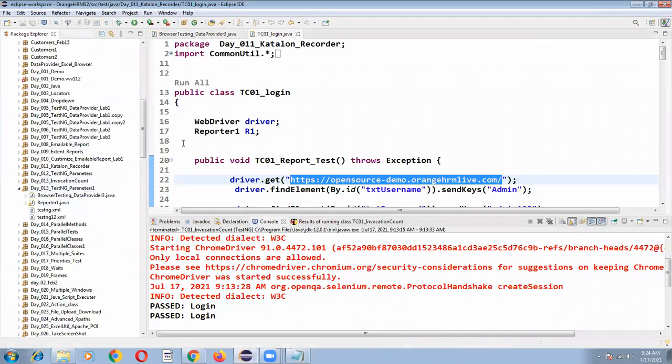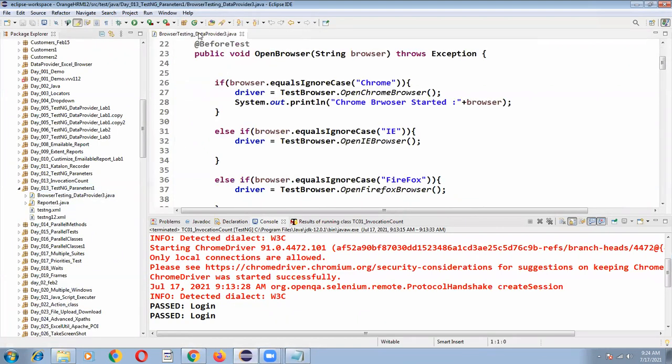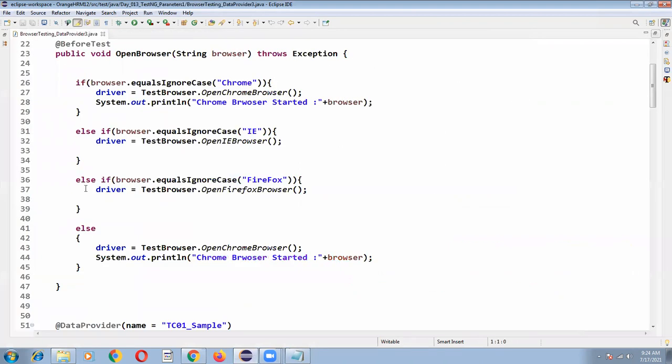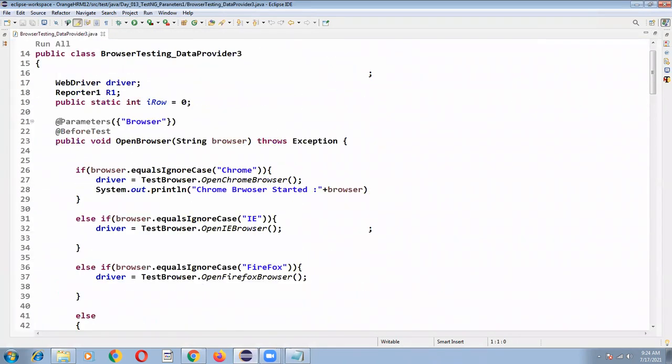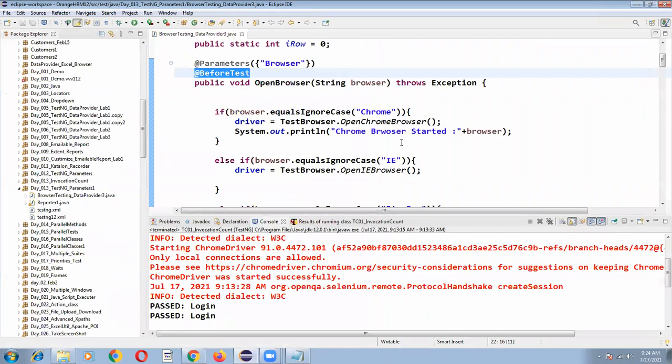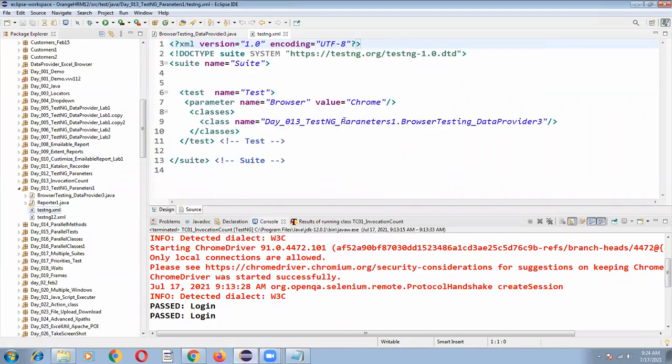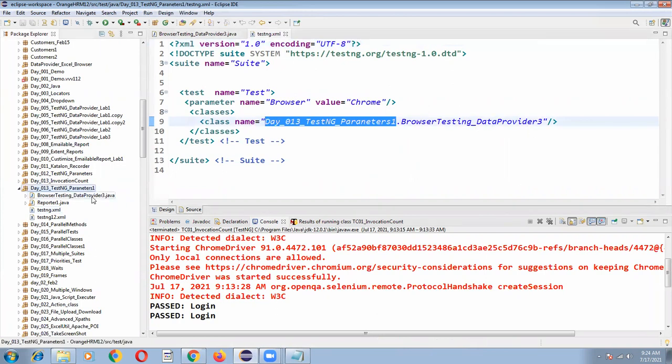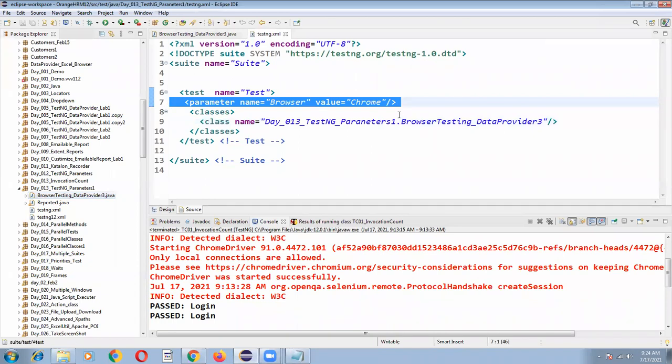TestNG parameters. First of all, we will discuss the before test part, because the before test logic will be executed first. Let me show you my testng.xml. This is the package name, and browser testing underscore data provider 3 is the TestNG class it has to execute. I have written my parameter name equal to browser and value equal to Chrome. So my browser parameter contains the value Chrome.